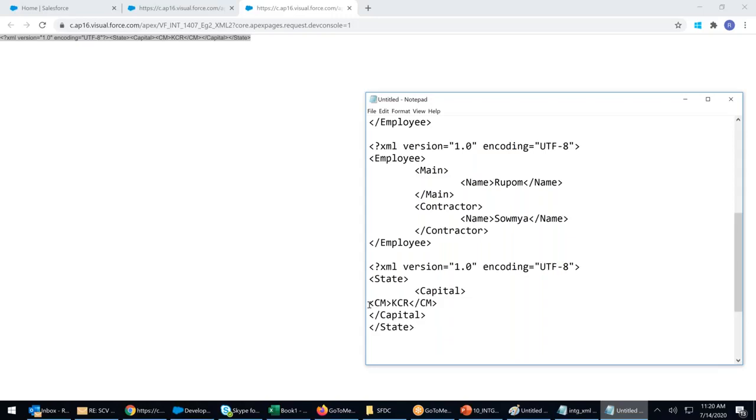See, state, capital. Capital start, capital close. Inside that CM, KCR. See, from root to branch, from root to stem, stem to branch. Inside that branch, there is a fruit hanging. See, the whole tree is standing, but in a horizontal manner. If you put it in a straight manner, you'll be able to see it in a straight manner.